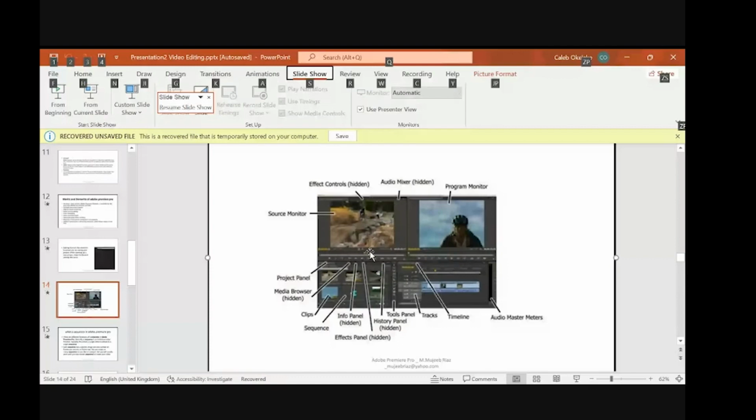Okay. So now this is my timeline here. My mouse is resting on my clips. Whatever is on that side of the timeline is what shows up on the main monitor, on the program monitor.